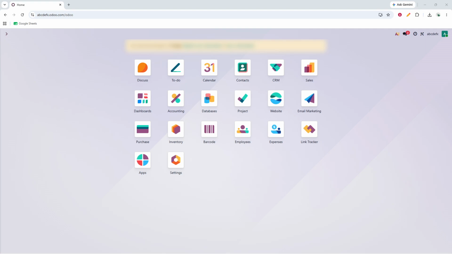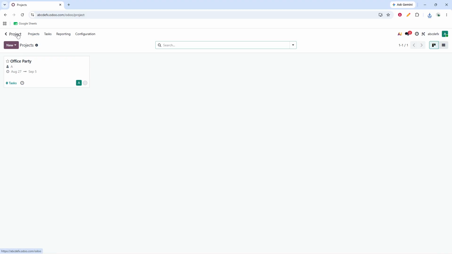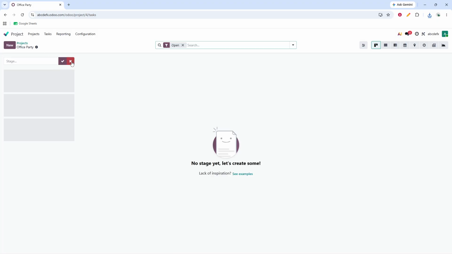In today's video, I'm going to teach you how to set up a Kanban workflow in Odoo Project. To get started, open the Project app from your Odoo dashboard. Once you're inside, choose the project where you want to build your Kanban workflow. This is important because each project can have its own task stages, so you'll want to make sure you're working in the correct one before setting anything up.